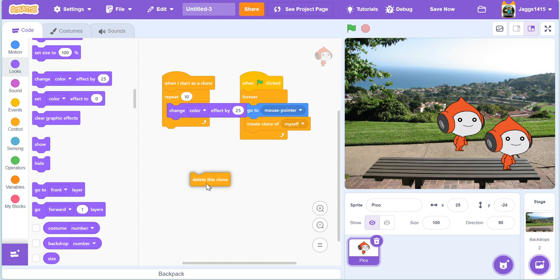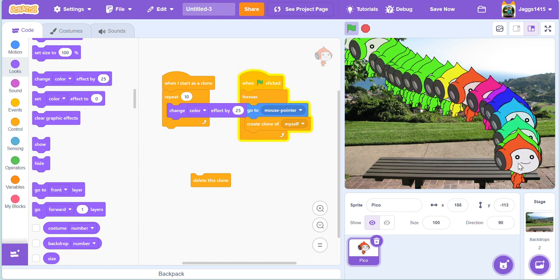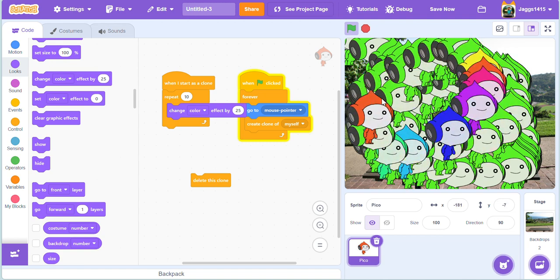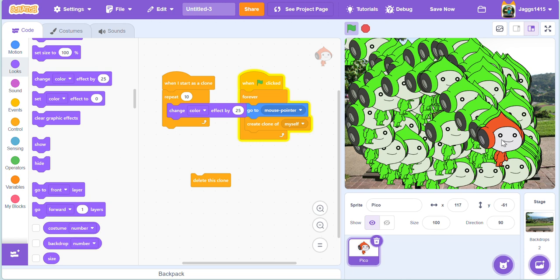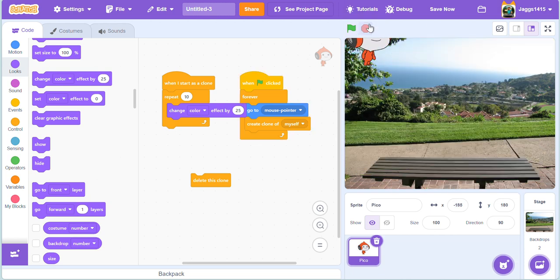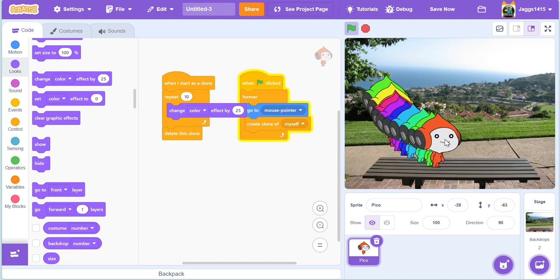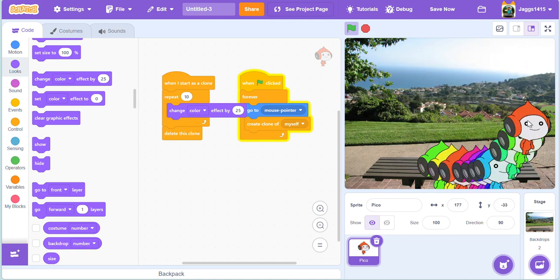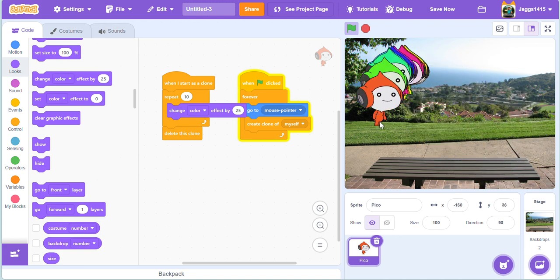If I don't apply delete this clone, then this will happen. This will be made and they all will be green and nothing new will be made. This is like a drawing but not erasable. So we have to put delete this clone to delete every clone after that. See now it's following but jittery. See now all the clones are being deleted while it's moving.